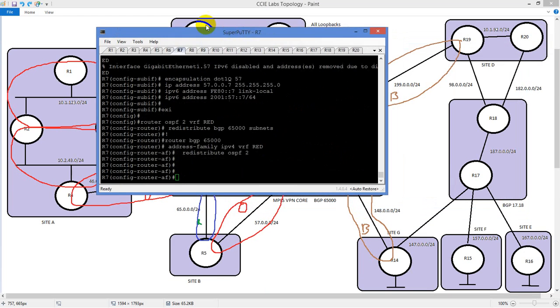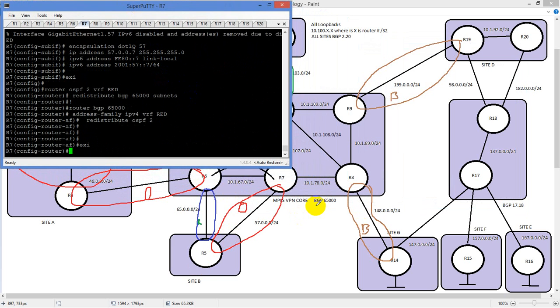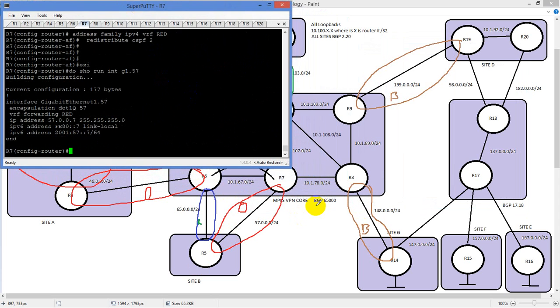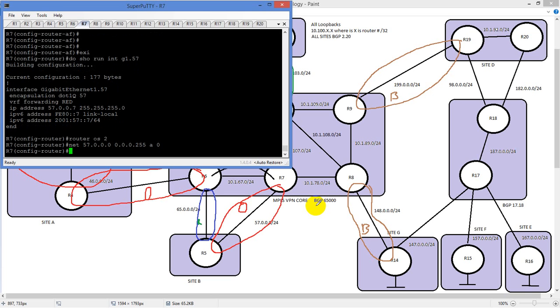We actually have to go, let me bring this over here. There's no good place to put this thing. On router 7, on the connection to router 5, we actually have to go to show run interface gig 1.57. Alright, so the configuration's there, so we have to type in router OSPF 2. We're going to type in network is going to be 0.0.0.255 area 0.